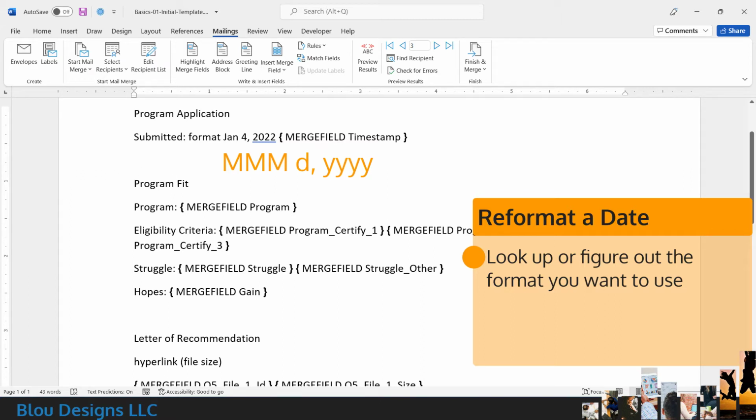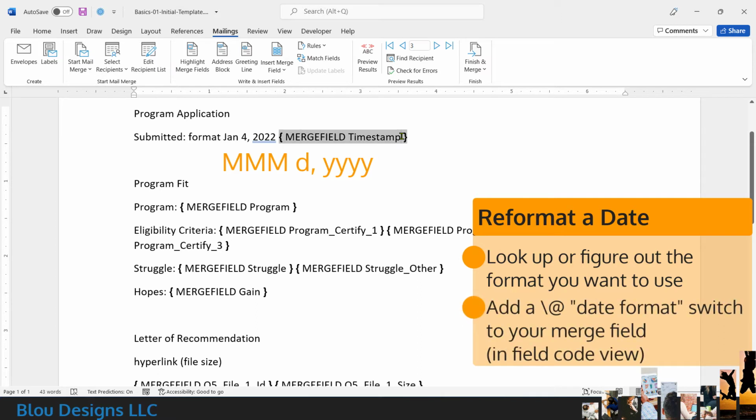To add that into the timestamp merge field, toggle into field code view. Then, put your cursor inside the curly braces right after the word timestamp. Enter a space, and then type in the switch \@, space, double quotation mark, MMM, space, D, comma, space, YYYY, double quotation mark. And make sure there's still a space between that last double quotation mark and the right curly brace.